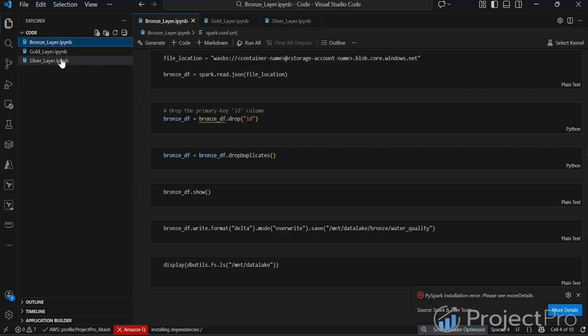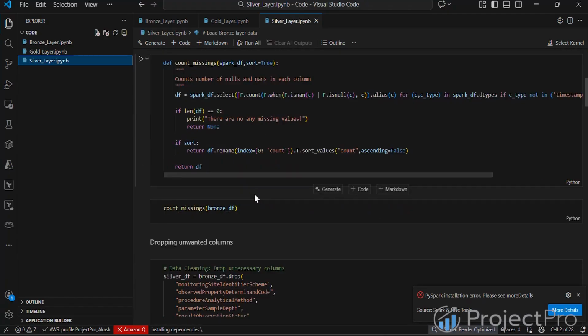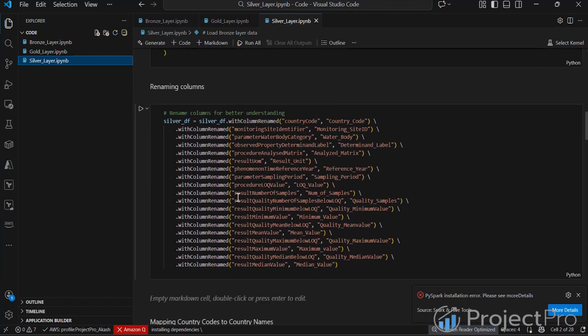Then we have the silver layer notebook. If I open that, you can see that in this layer, the focus is mainly on data quality and standardization. Missing values are being analyzed, as you can see. Then we are dropping unwanted columns, and so far we have done all the transformations that are needed in this particular layer. Then we have the gold layer.